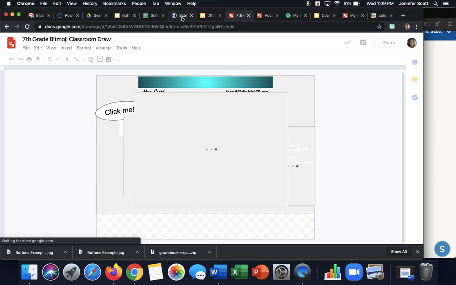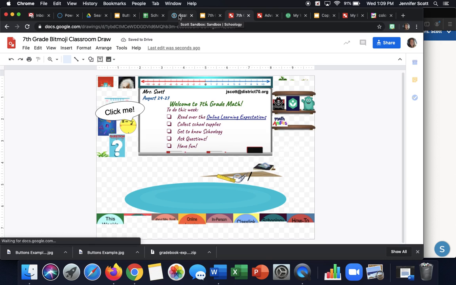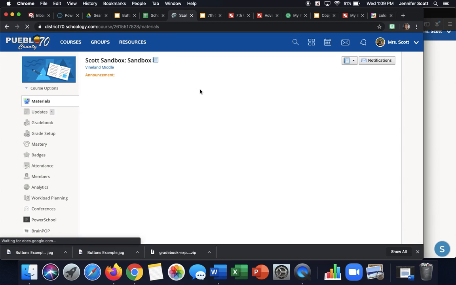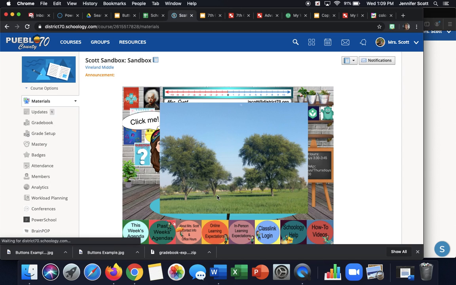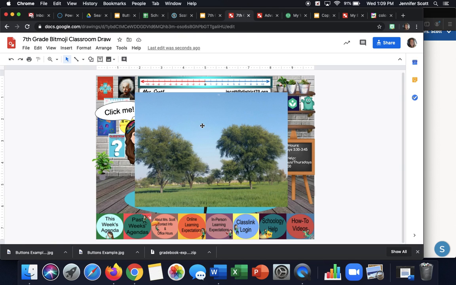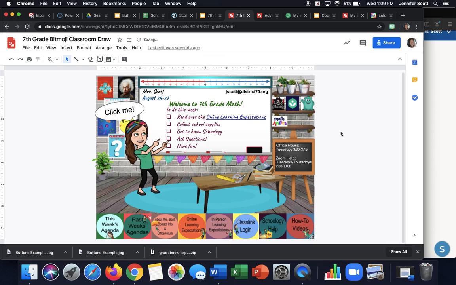When I go back to my Schoology and I refresh my page, it just changed. So whatever you do in this drawing is automatically going to update it. You don't have to embed, you don't have to do that HTML code again. You don't have to do any of that as long as it's still part of this. If you make a new drawing, then you will have to re-embed it and do everything like that.